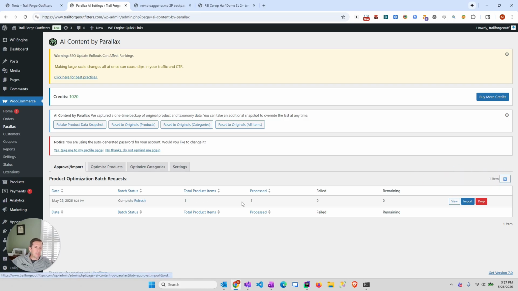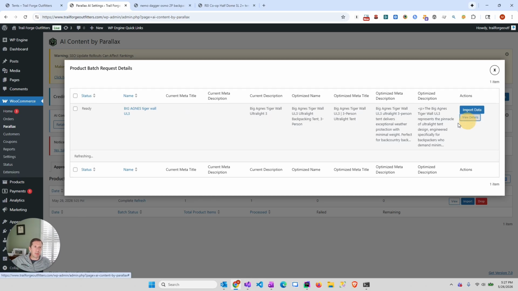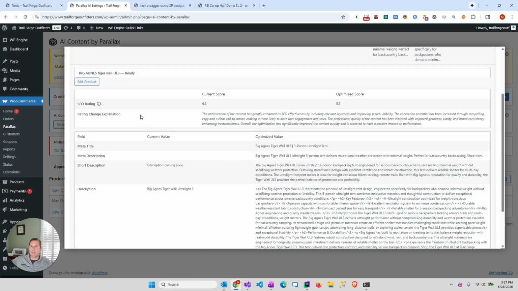So now you'll see a few minutes later we've gotten a response. Let's go in and take a look at the detail. Before we had no meta title, no descriptions, nothing really of value on here. Go in and look at more detail here. You'll see we've got a whole lot more in here.